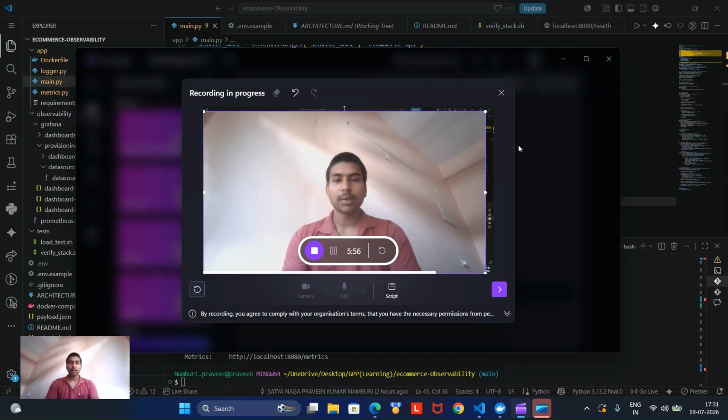So yeah, that's it. That is how I implemented an observability stack for our REST API, our e-commerce API, using observability frameworks such as OpenTelemetry, Grafana, Jaeger and Prometheus.